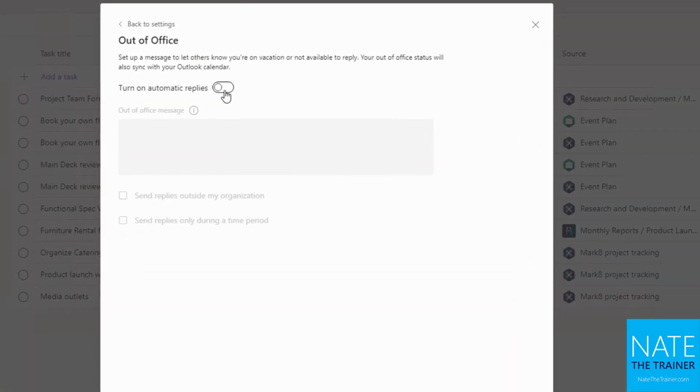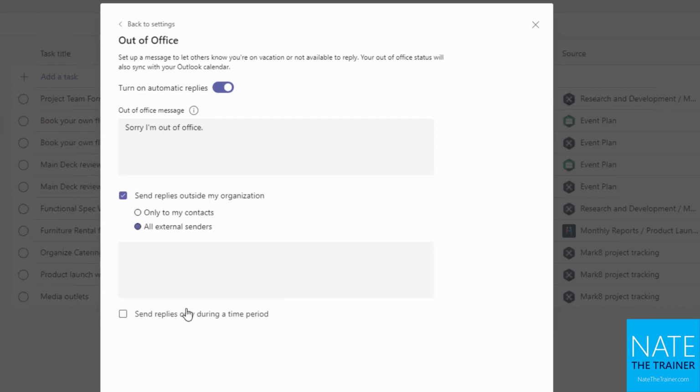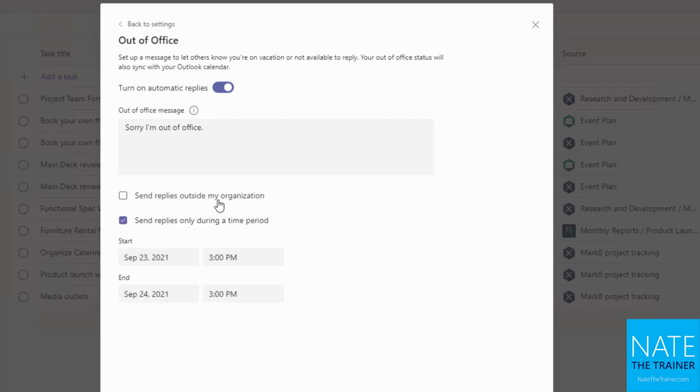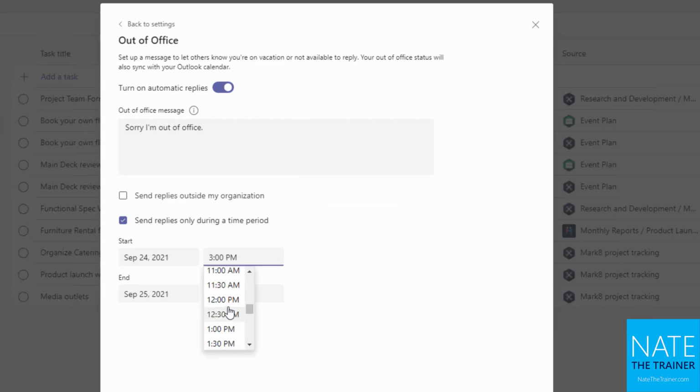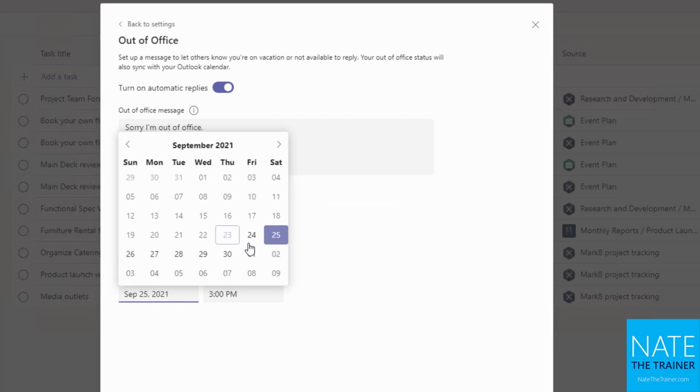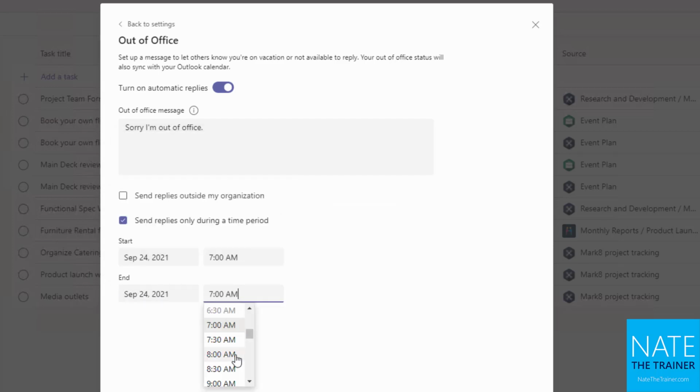So from here, it works similarly to how you would in Outlook, where you just turn on the automatic replies. You say something like, sorry, I'm out of office. And then you can choose to send outside your organization and only in a specific time period. So maybe I don't want to send replies outside my organization, so just my internal colleagues will get my out of office. And maybe I only want to send it starting tomorrow at a specific time, such as, let's say, 7 a.m. until Friday at 5 p.m.